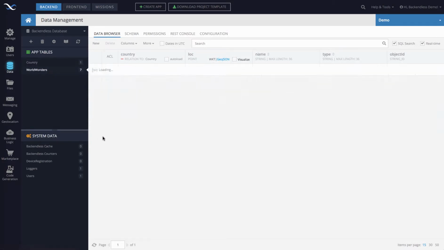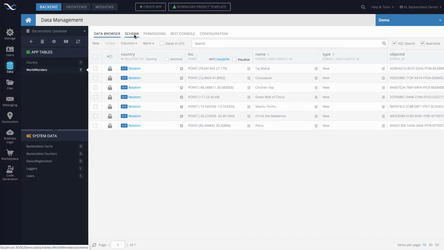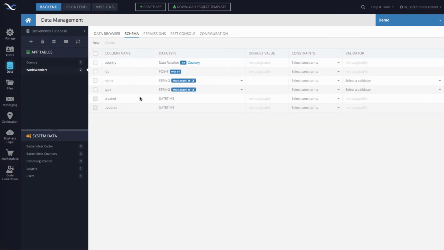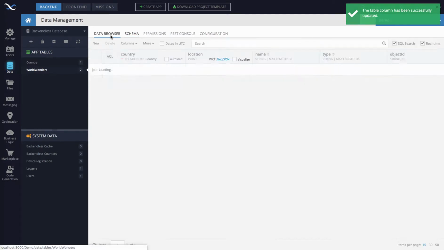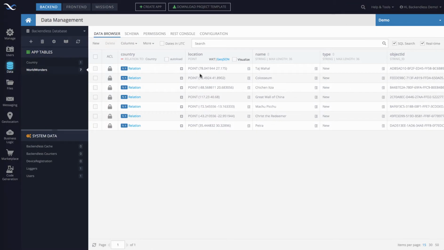If we go back to World Wonders, switch to schema. This is the schema for the table. Notice that for the LOC column, the data type is point. And for the country, it is a data relation, one-to-one to the table country. You can rename that column, and let's change it to location. Press return. The column name is updated. And if we go back to the data browser, now it says location.